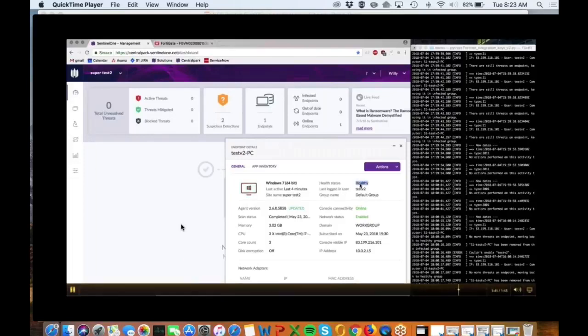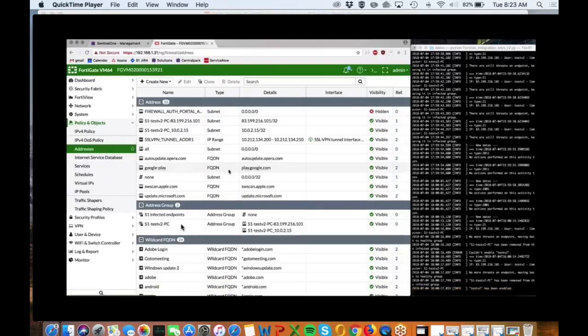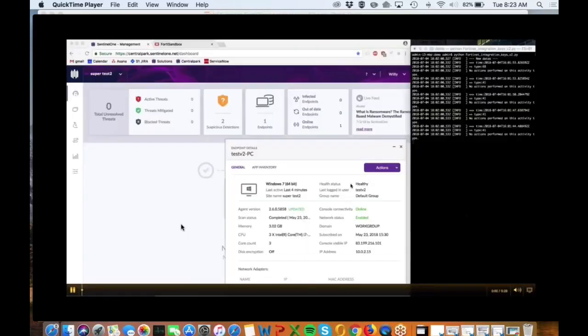So now we are back into a healthy state, and we'll go back into the firewall and see that S1 infected endpoints, there is nothing there. And so as things are remediated, it's taken care of.